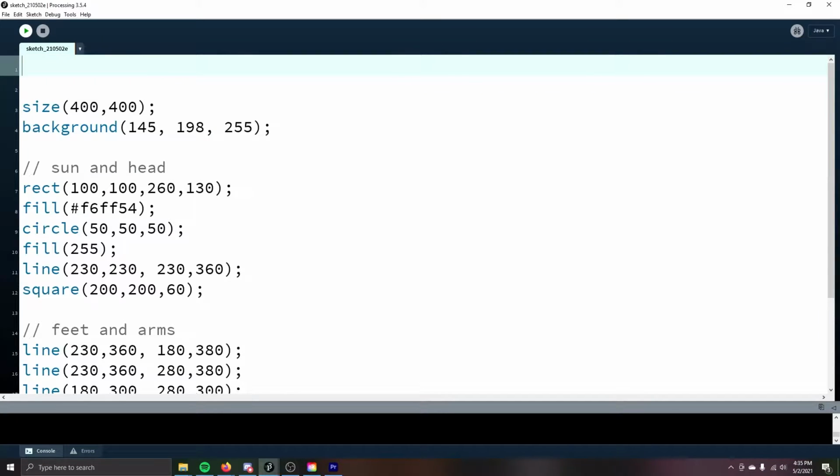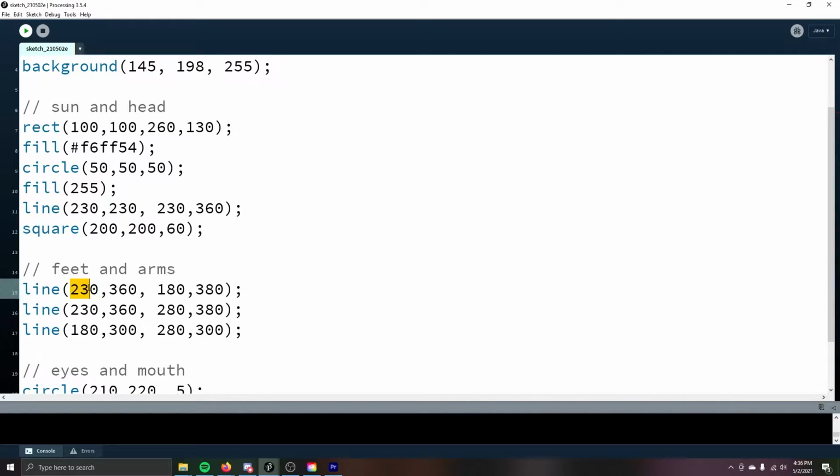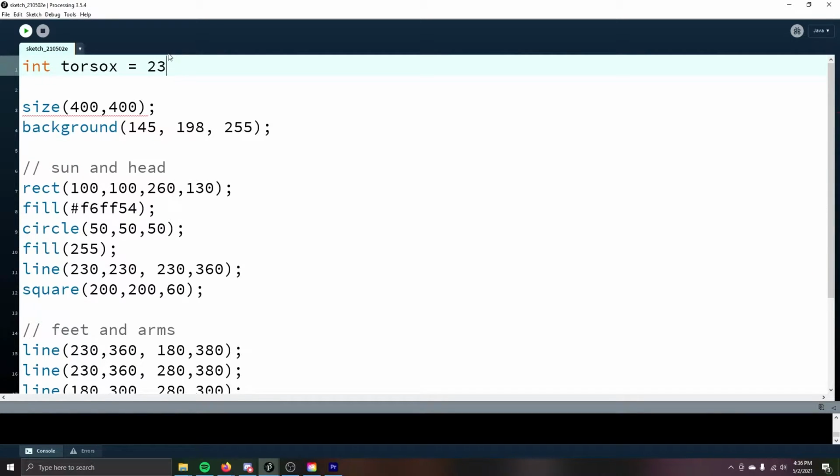To create a variable, type the type of variable first, what the variable is going to be: a number, a string, a decimal. In my case, I want it to be a whole number, so that would be an integer. So I just type in int, and Processing recognizes that that's going to be an integer. Now I want to type the name of my variable, so I would go torsoX. Now the equal sign is an assignment operator, and that tells Processing what value that variable is going to be. X is going to be 230 by default, so I'll put in 230. And make sure you end that with a semicolon.